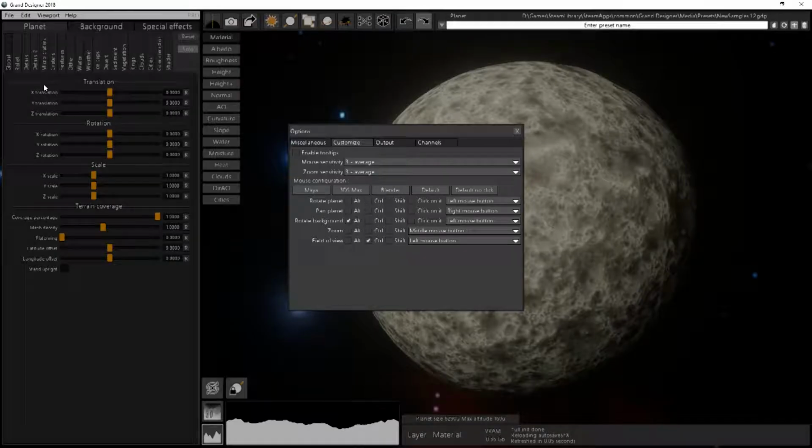So if you go to Edit Options, in the Customize tab, you will see there's a new mode here, Default No Click. So that means that you can move around the planet without having to click on it exactly. So you see you have the click on it over here. If it's unchecked, that means you don't have to click on the planet to move it. So now I have the left and right mouse button just to rotate and pan the planet. To rotate the background, it's Alt left mouse.